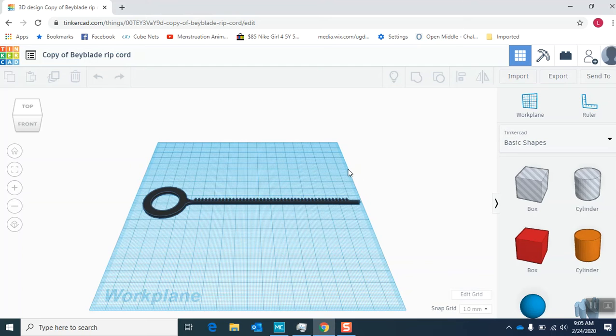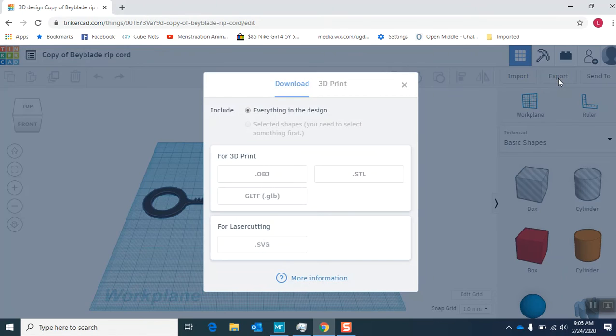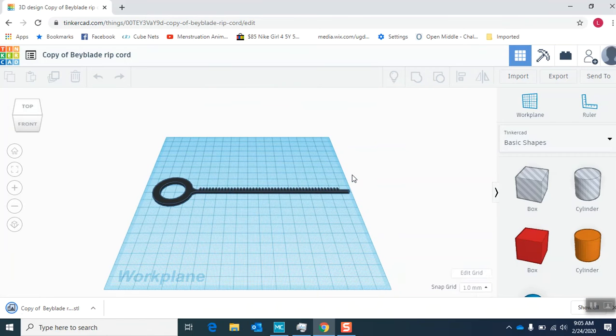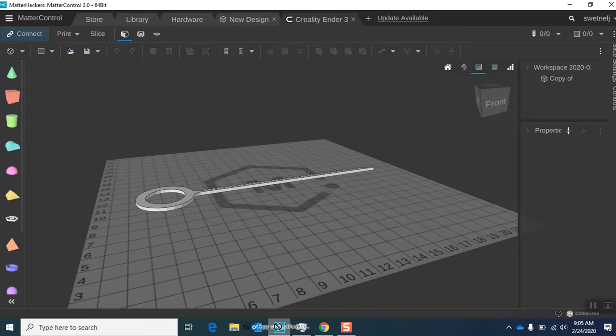First, I'm going to go into Tinkercad, and I'm going to take this file, this Beyblade ripcord, and I'm going to export it. It's important that you export that as an STL file. So once that STL file is exported, I can take that and I can drag it right over to my MatterControl window and I can drop it in here.